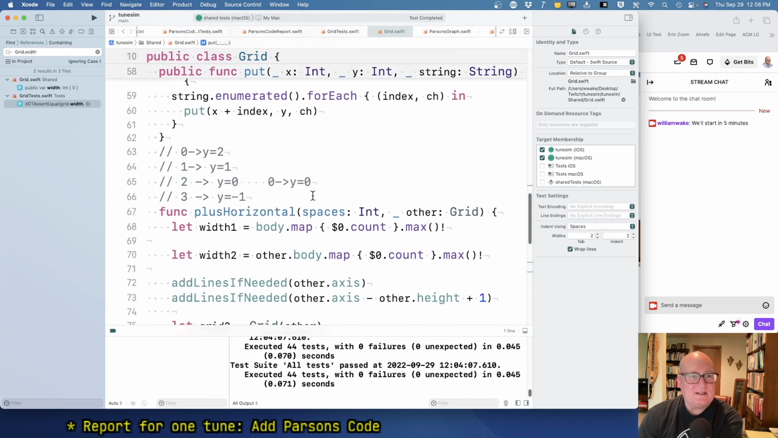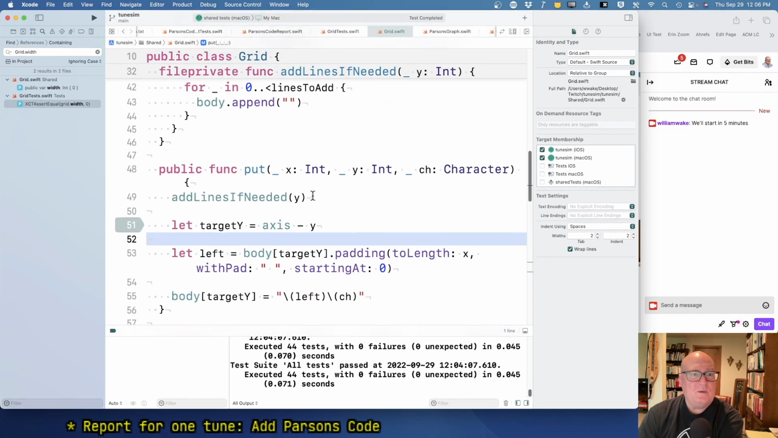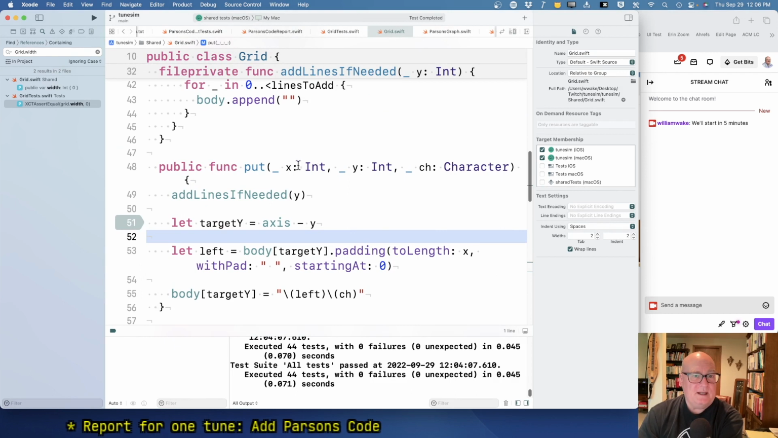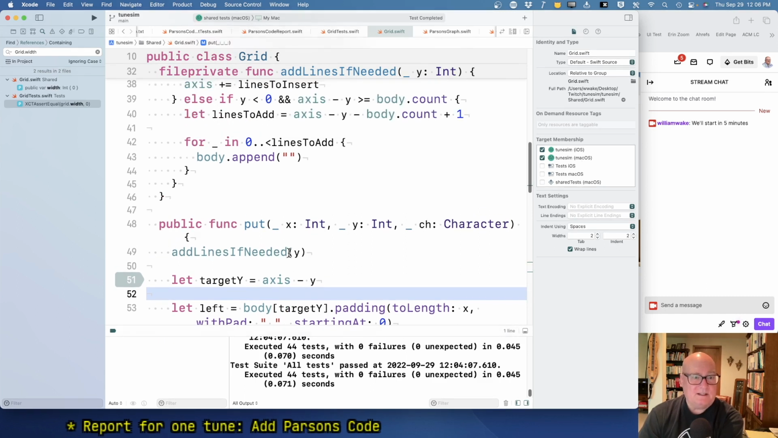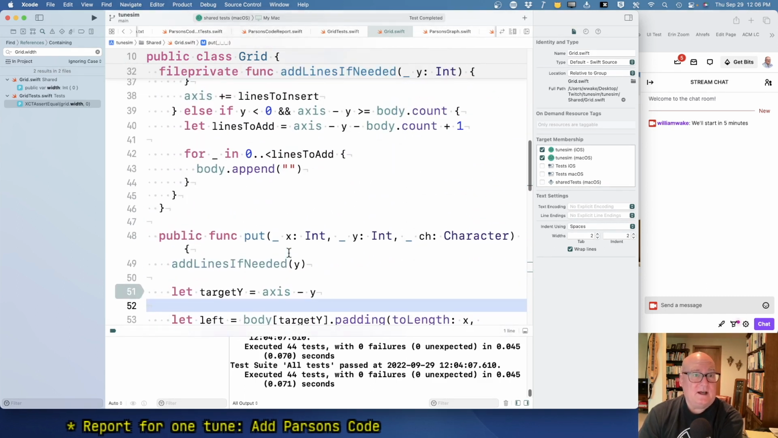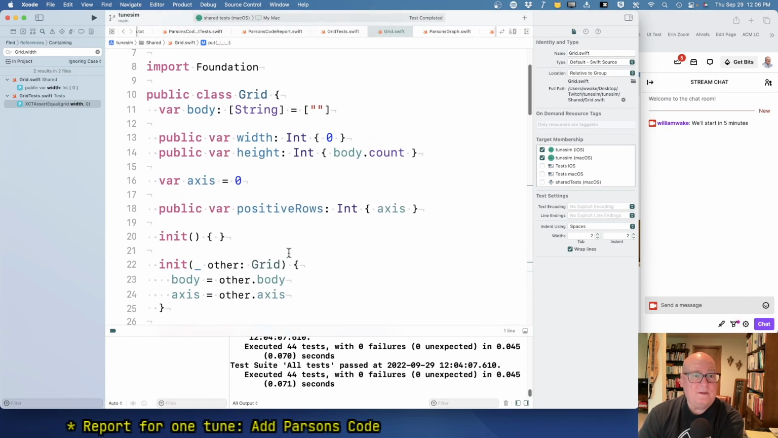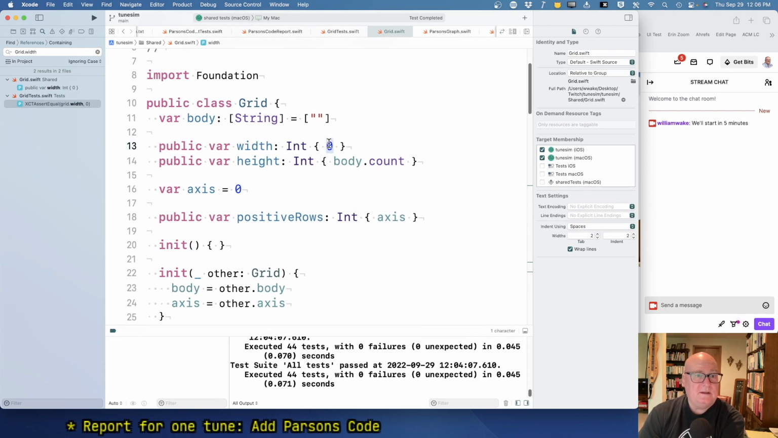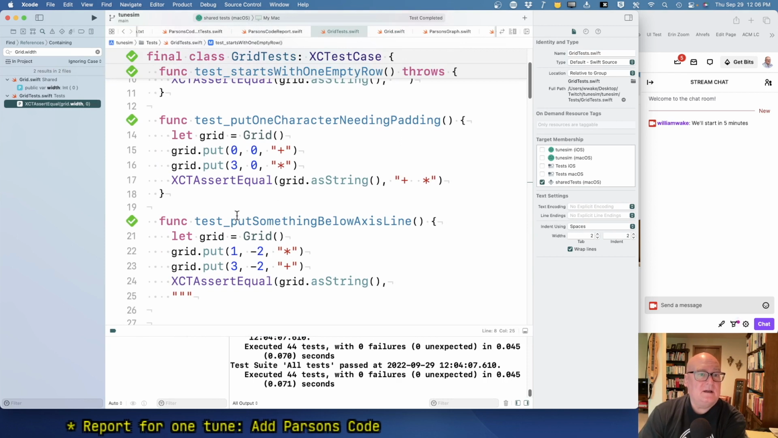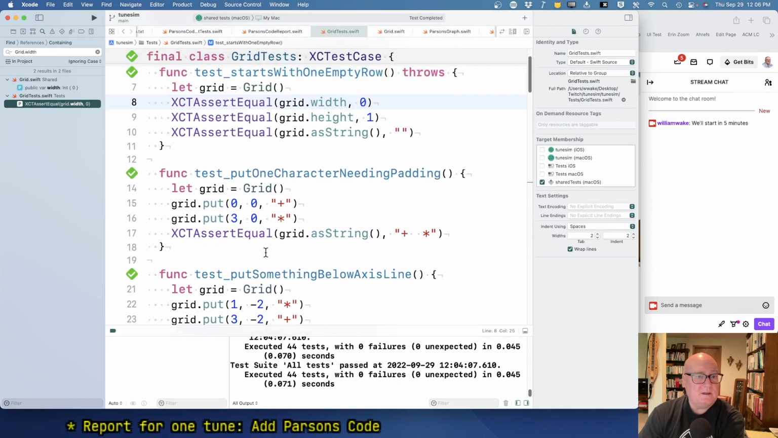So let's see. You could update the width on the put, okay, and keep track of it that way. So I'd like to do that. The width right now is 0. Let's go find a test where we put something.